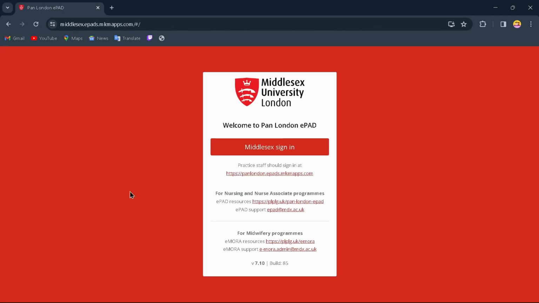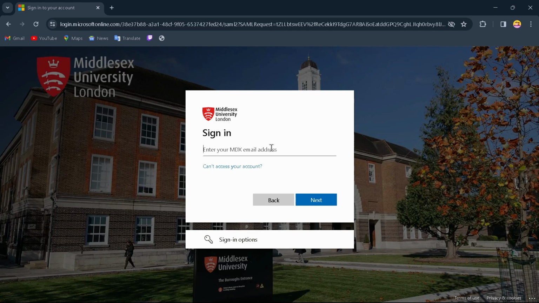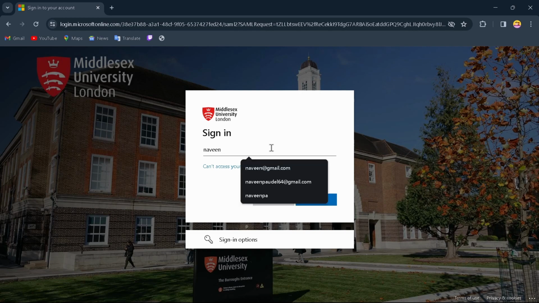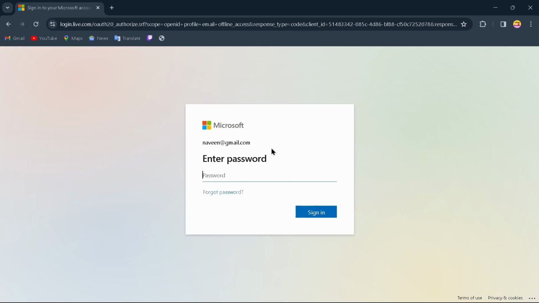After tapping on that, here you can see you will come up to the sign in page of Middlesex University London. And now what you can do is just tap on Middlesex sign in. And after tapping on that option, now what you can do is just enter your MDX email address, which means Middlesex University's email address. So after entering your Middlesex University's account email address, what you can do is just enter your account's password. After entering the password, now what you can do is just tap on sign in. After tapping on sign in, you'll successfully sign into your account.